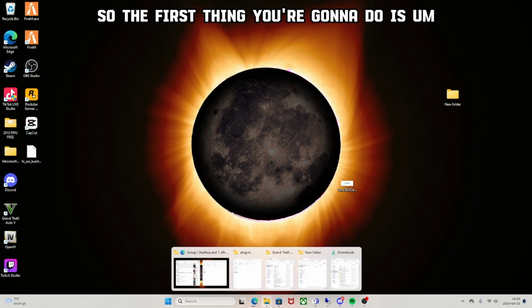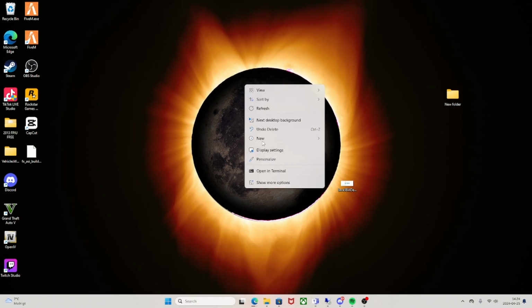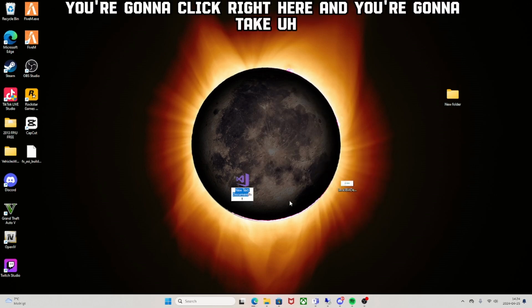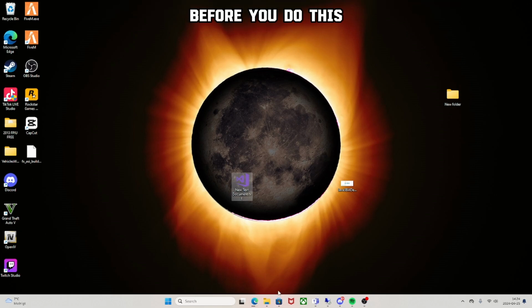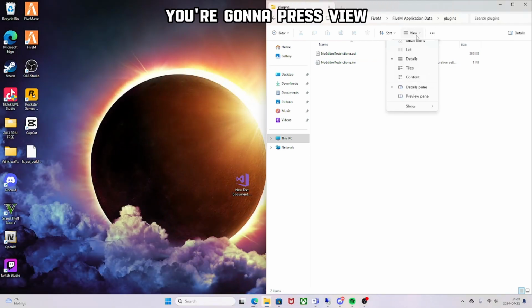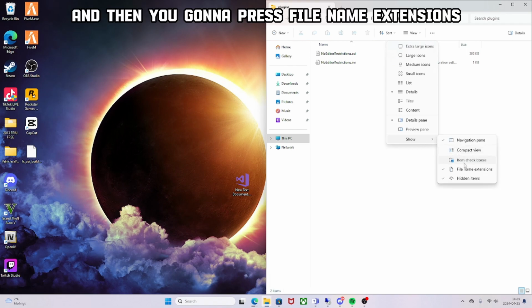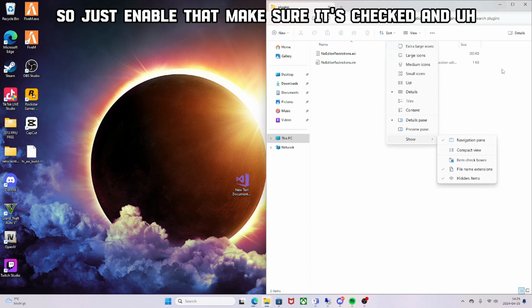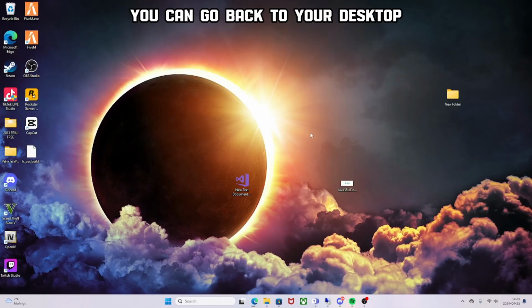So the first thing you're gonna do is go to your desktop here. Before you do this, you want to make sure you go into your file manager, and you're gonna press up here, and you're gonna press View, and then you're gonna press File name extensions. This is very important because you're gonna need this. So just enable that, make sure it's checked, and you can go back to your desktop.